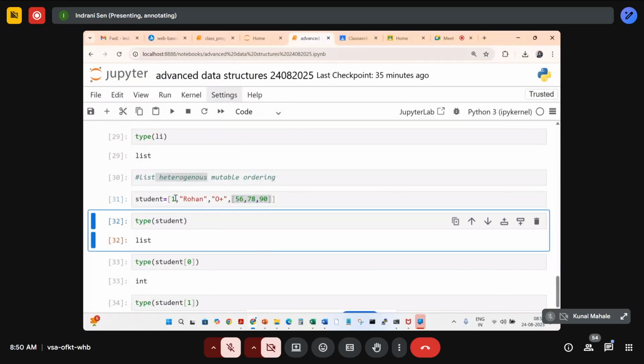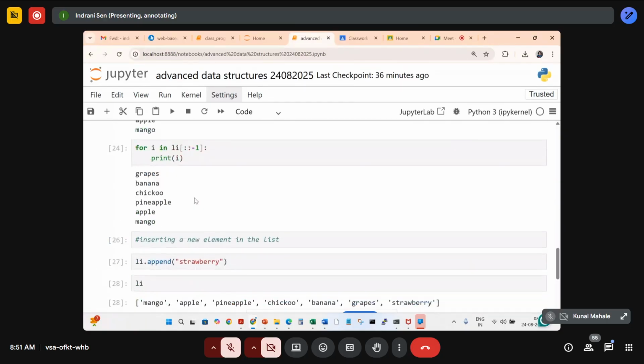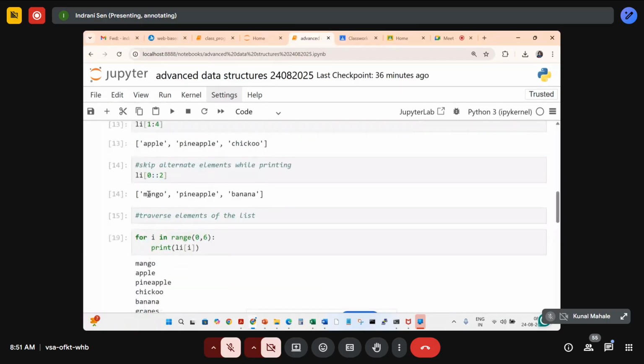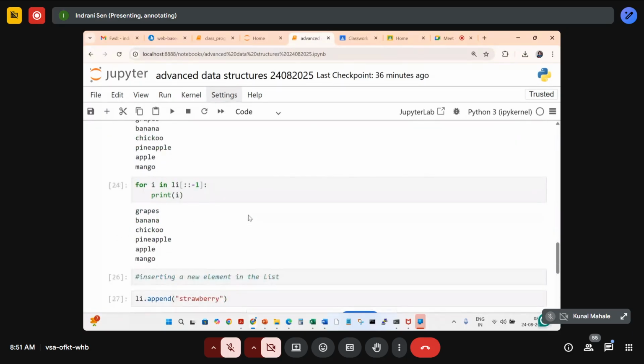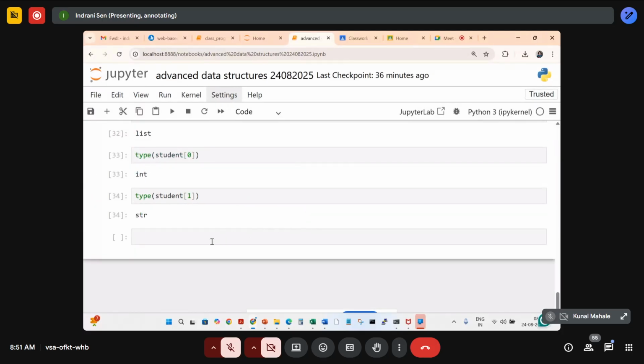Okay, so the 1 is an integer, right? 1 is an integer. So here I'm trying to represent the data of a student. So 1 stands for, for example, his roll number. Rohan is the name, and this is the blood group, and this is his marks of 3 subjects. So I have stored it in a list. So what is the data type of this? This box bracket means list. In square brackets. So I have a list within a list.